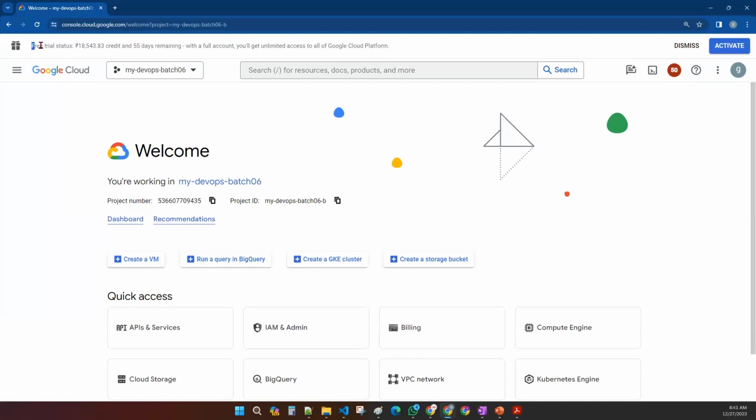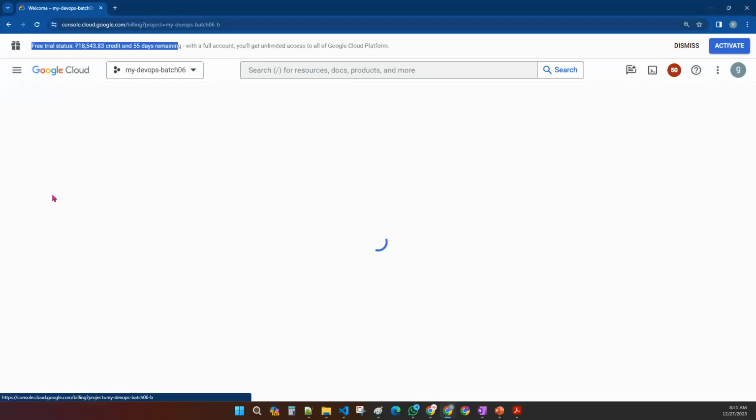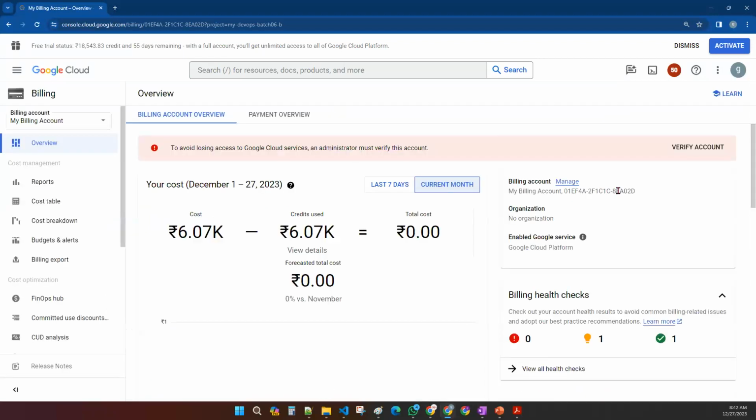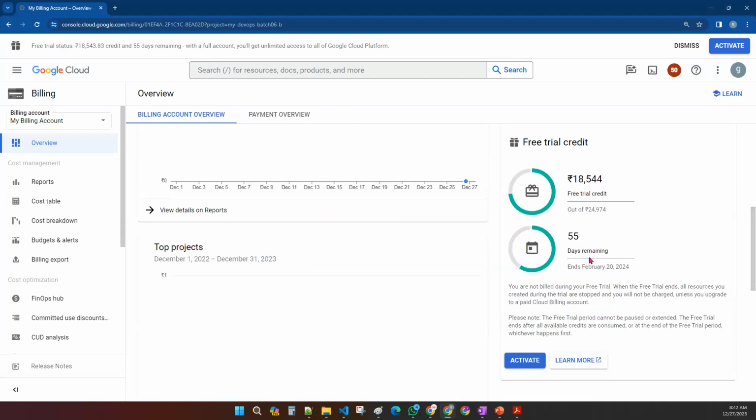See here, free trial status. I have 18,000, almost 90 days of free trial they are going to give you. If you go to the billing section, you will be able to see a few more. Google is providing you a free tier account for the next 90 days, guys. I have already completed some 35 days, so I am left with 55 days. You can create any number of accounts, and your free credit will be 24,000. Out of 24,000, I have already utilized some amount. I am left with 18,000. This is free trial credit. You don't need to pay a single rupee.